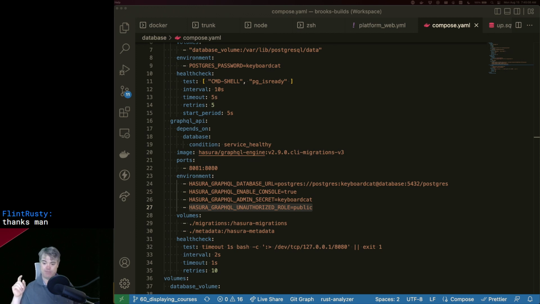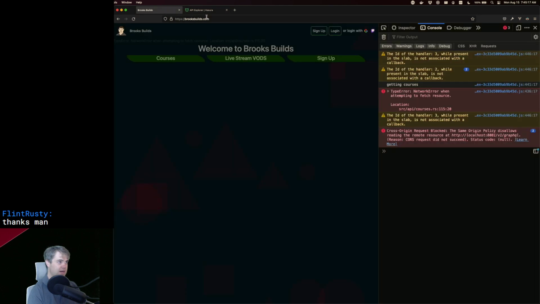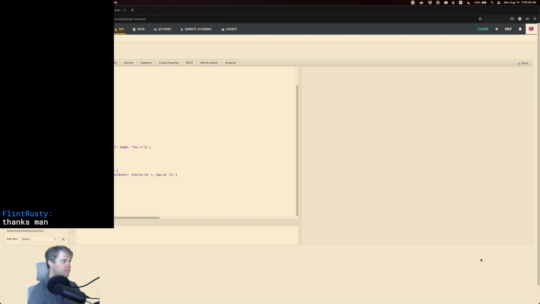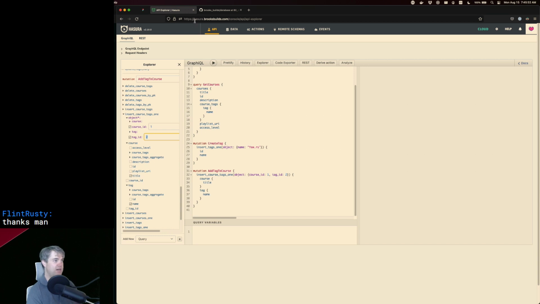And it updated the IP addresses of everything. So I can go to hasura.brooksbuilds.com, and I have no idea that this is now a completely different server that was just very recently booted up.